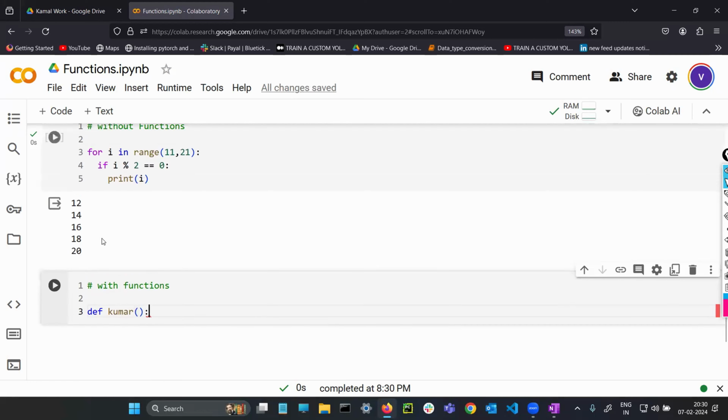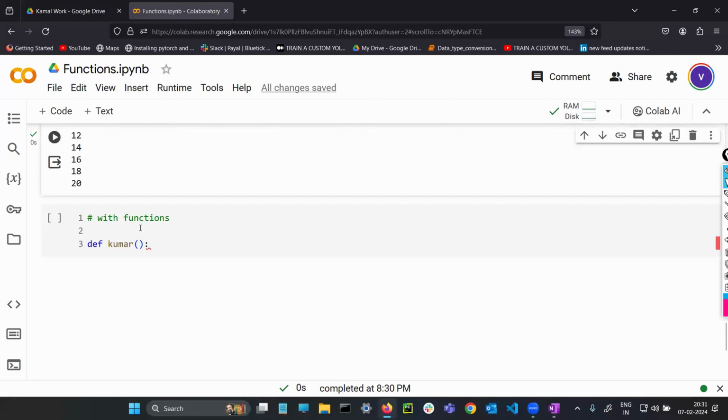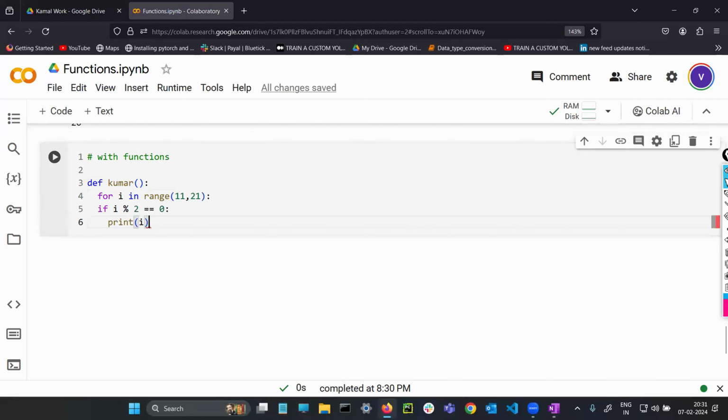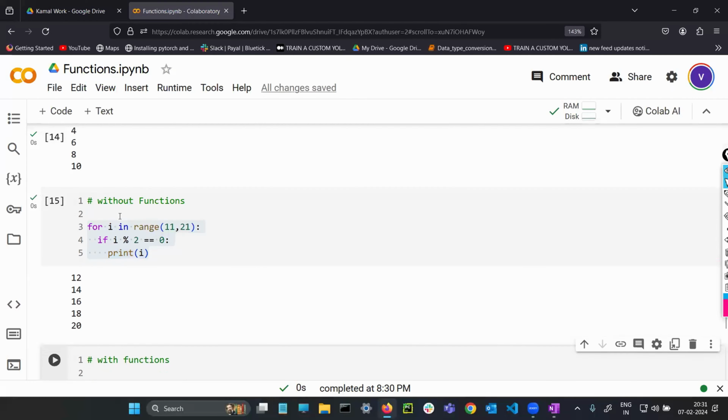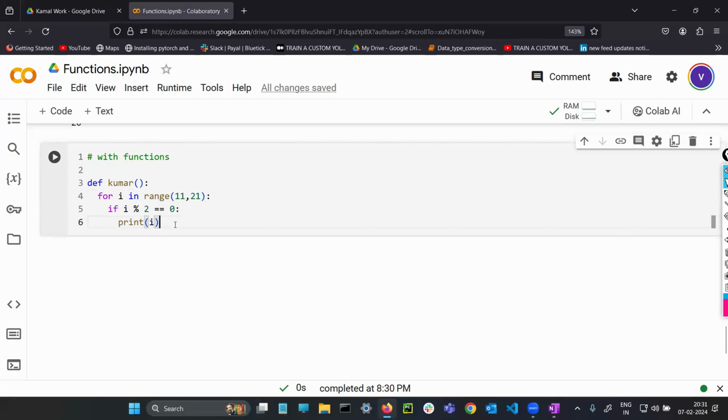Guys, see here. Same these 3 lines I will copy and keep inside. So, do I need to do any changes, according to the syntax? Yes or no? Some setup I have to do. Normally, for loop, inside the for loop if. Same code I copied and pasted here. I will do only one small change, guys.